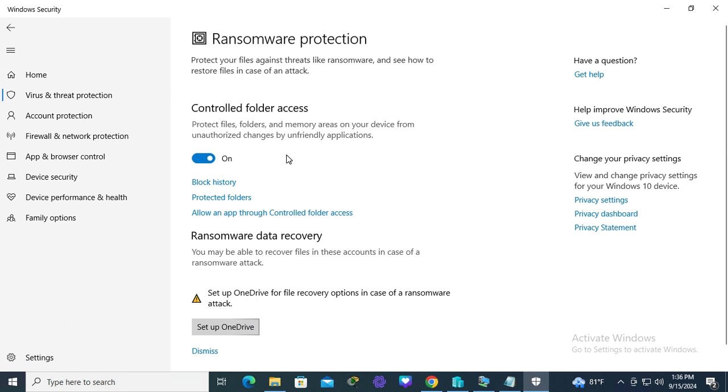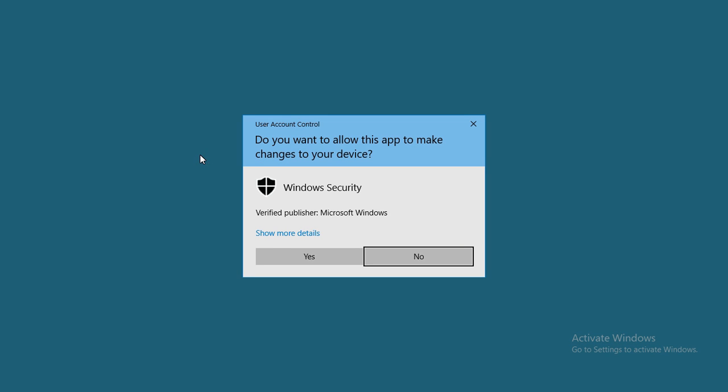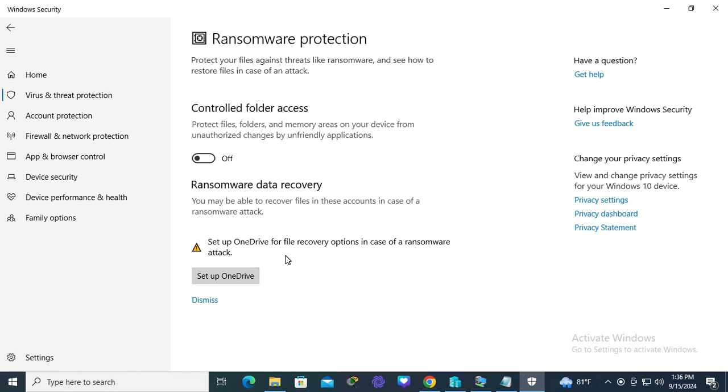Click on it and here look at Controlled Folder Access, and now it's turned on. Just click here to turn it off and then click on Yes. Now, ransomware threat protection is turned off in my Windows 10 computer.